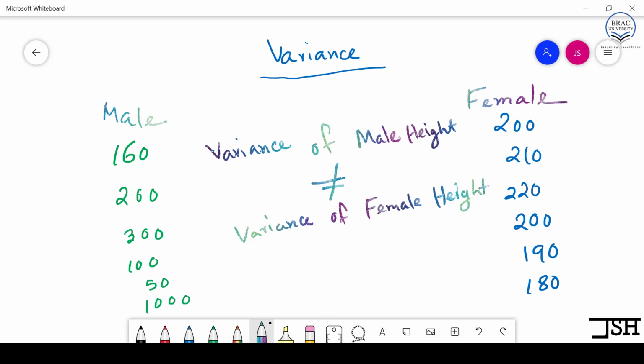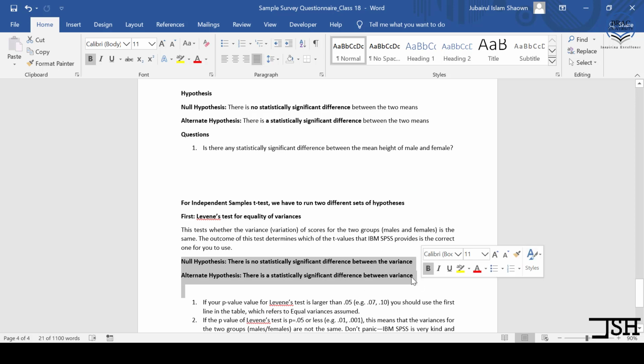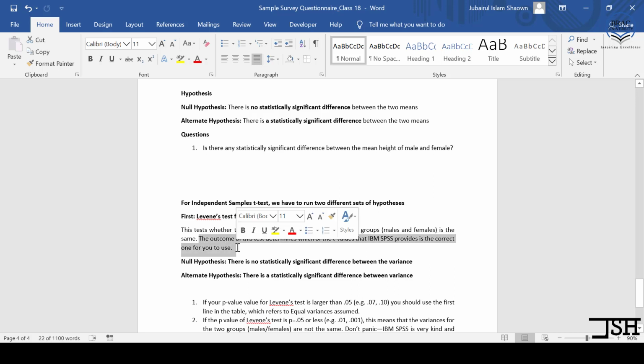Now let's go back to the questionnaire once again. Now that we understand what we mean by variance and what we mean by equality of variances, we can move on to the hypothesis for this test very easily. So what we do in this test? Let's carry on with the definition once again. Levene's test for equality of variances tests whether the variance of score for the two groups, males and females, is the same or different. The outcome of this test determines which of the t-values that IBM SPSS provides is the correct one for you to use. We are going to ignore this line for this moment, but this is very crucial. Don't worry, you will understand it very soon. Let's move on to the hypothesis first.